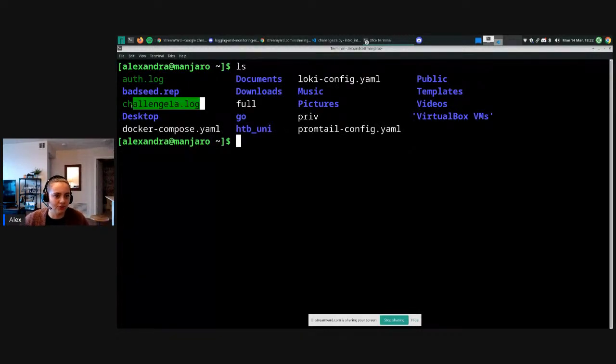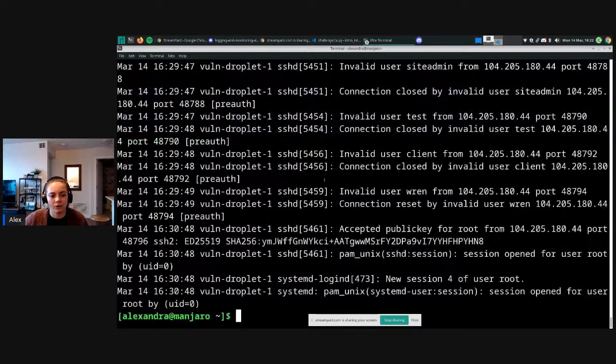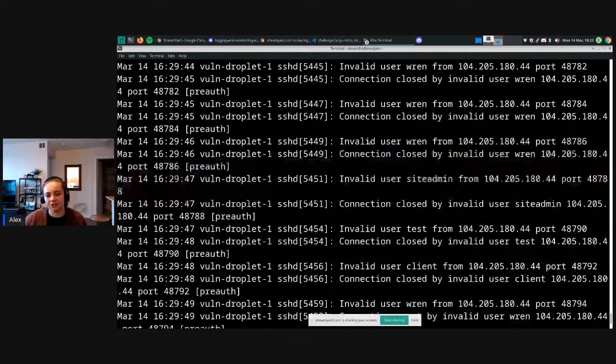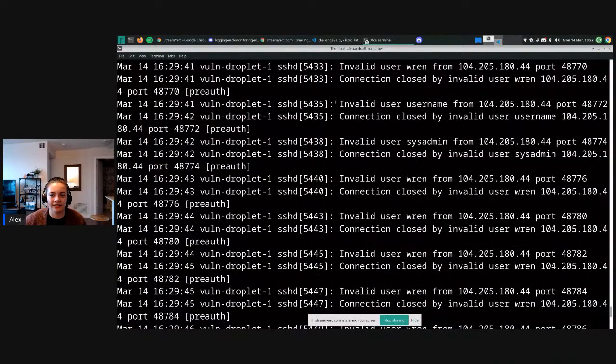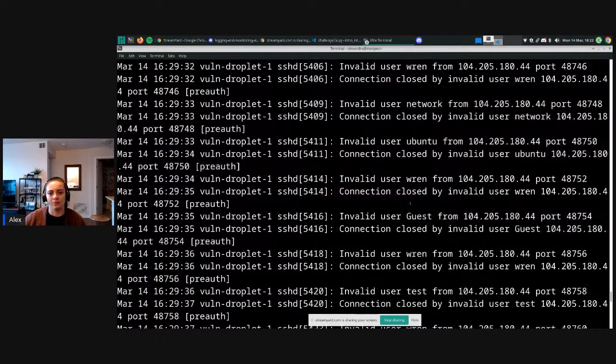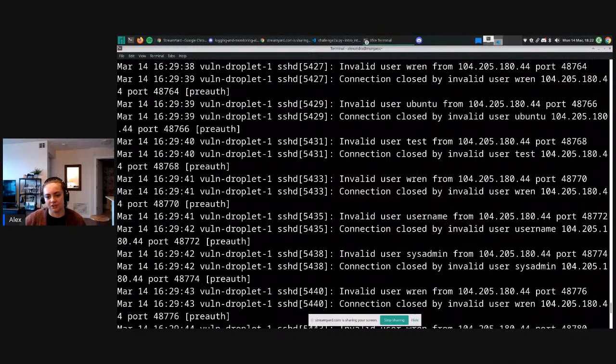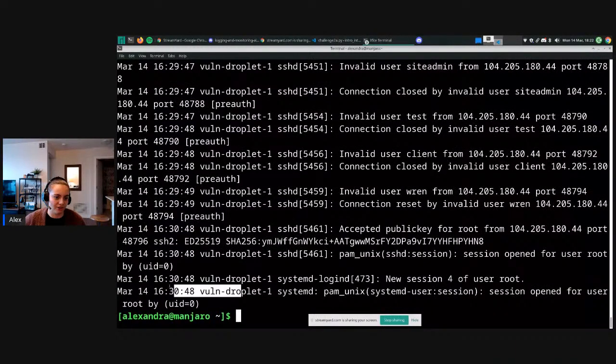So I have challenge1a.log in here. If I cat it out, we can see that there are tons of random usernames trying to SSH in, and it is an invalid user. So that user doesn't exist on this system. There's no way they ever could have got in, essentially. I will apologize. This final one is actually me SSHing in to get the logs, so I could show you guys for this workshop.